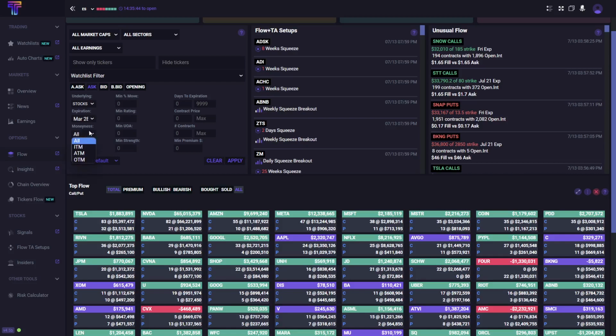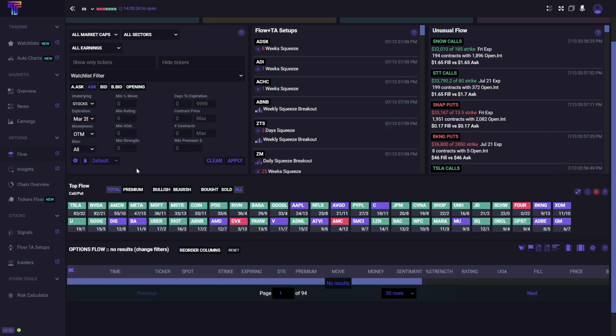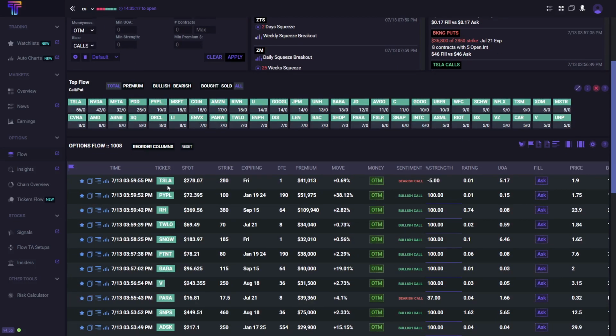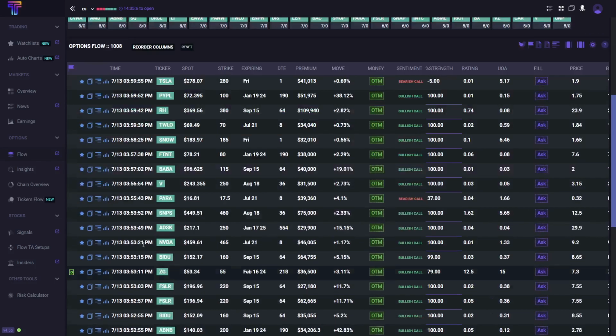So now let's look at monies. We can look at all money, in the money, at the money, or out the money. Let's say we only want to see out the money calls. And as you can see, our list gets smaller and smaller as we filter everything out. And let's go to bias. Let's say I'm only looking at calls. So as you can see here, we have calls that are out the money, only stocks that people are buying because it's ask. So our fills are ask, they're all out the money, and they're all calls, so it should all be green.